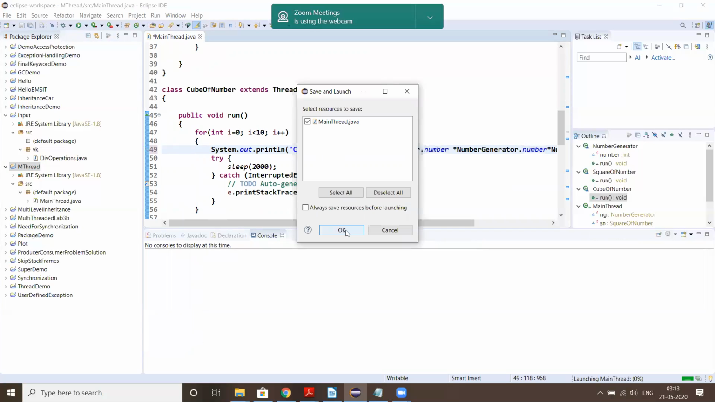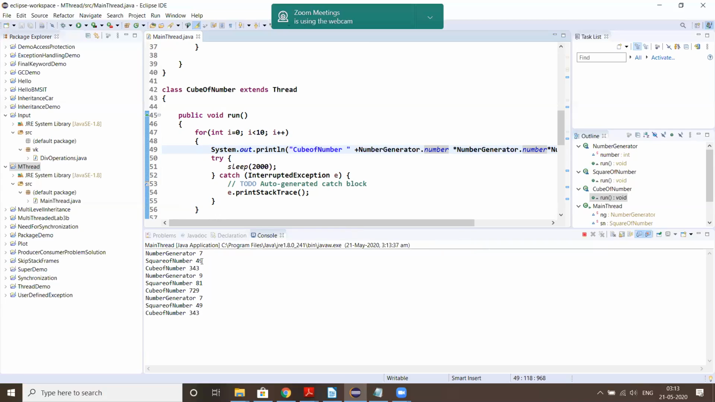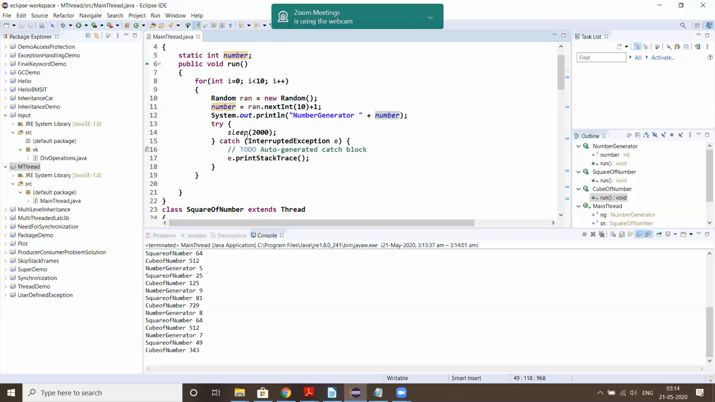Let me re-execute this. You can see here the random number being generated and the corresponding square and cube of that number. All three are being displayed. You see 8, 64, 512, 5, 25, 125, 9, 81, 729. This demonstrates the use of threads. All these threads are being executed concurrently.